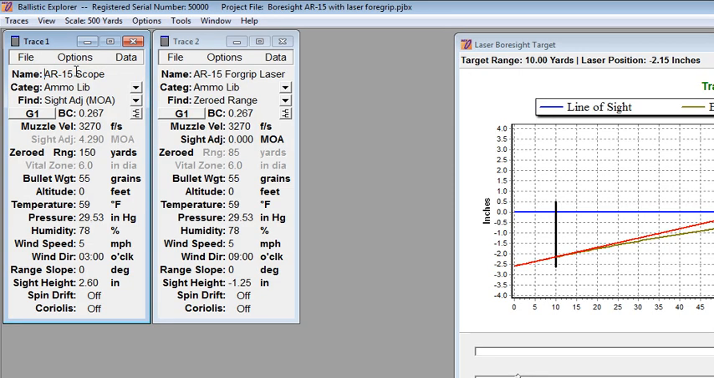If you're interested in boresighting at longer ranges, under non-standard conditions, or laser sights mounted below the barrel, watch our video on boresighting tactical rifles.